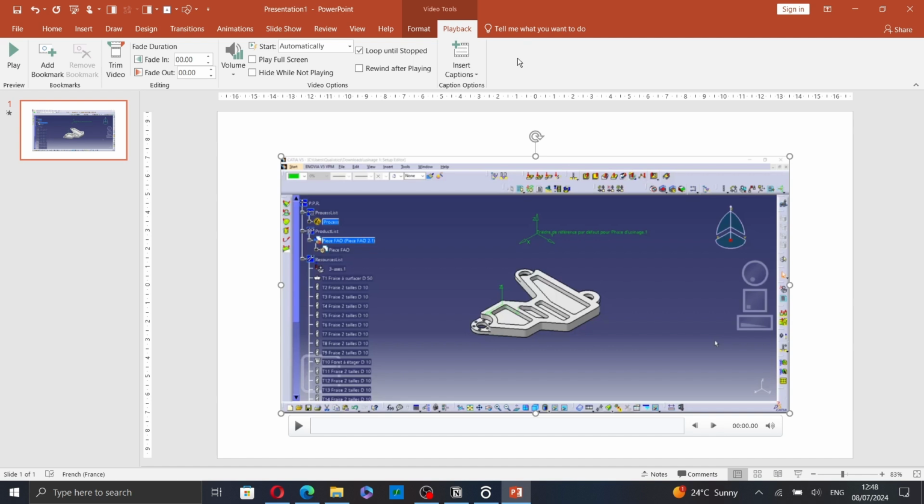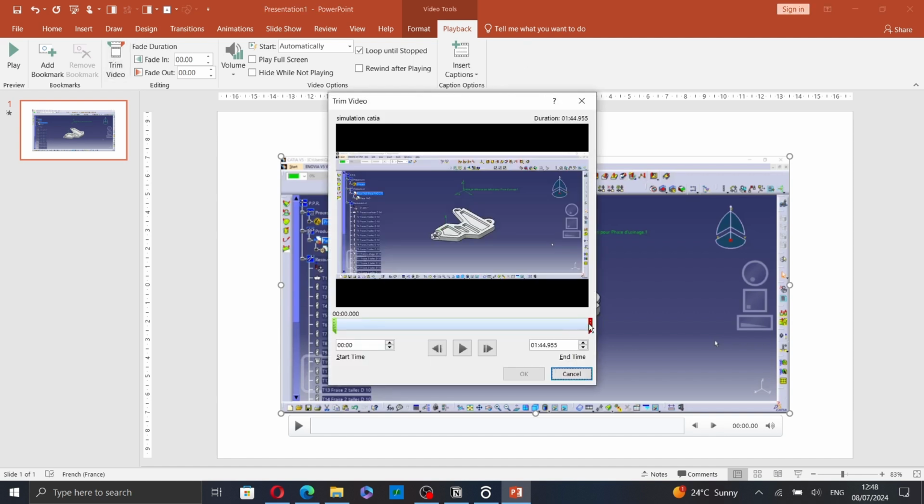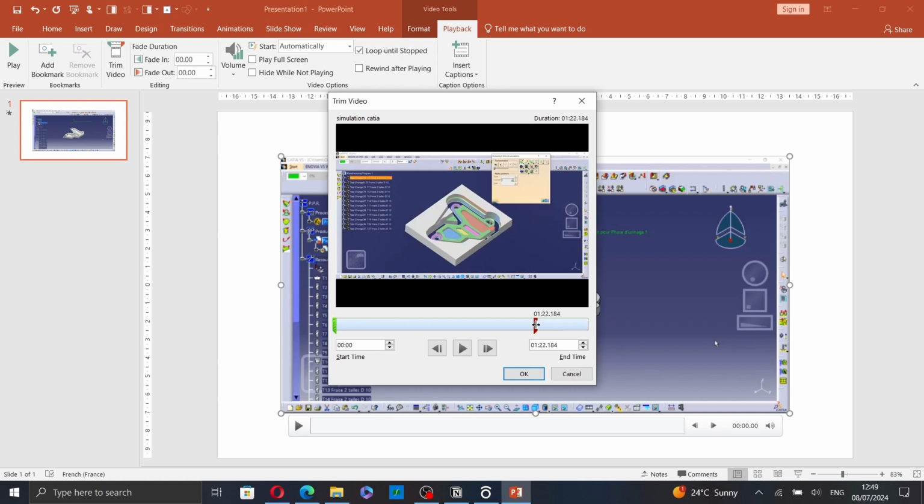And now, let's trim our video so that we can observe the loop in the slideshow. Let's reduce the duration to 5 or... Okay, let's keep it 8 seconds and then click on OK.